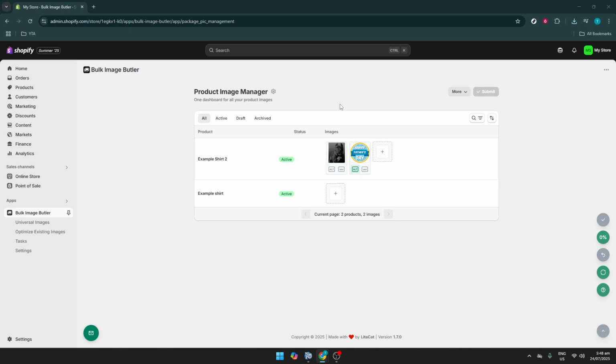In today's video, I'm going to teach you how to manage and optimize your product images efficiently using the Bulk Image Butler tool in Shopify. First, let's navigate to the Bulk Image Butler app within your Shopify admin panel. This tool is invaluable for keeping your online store images organized and easy to manage.